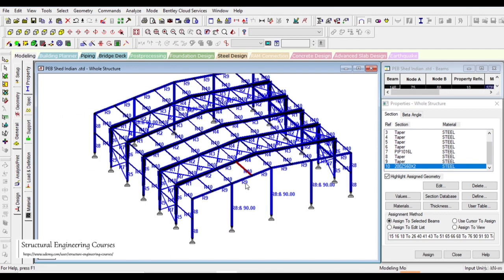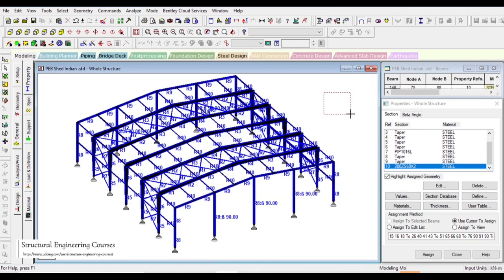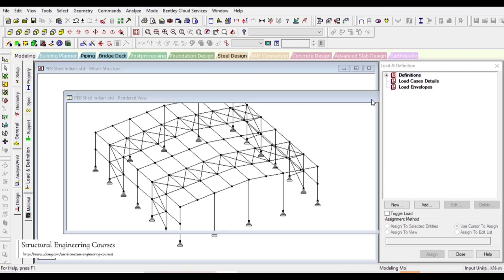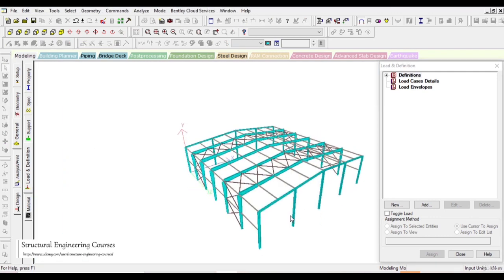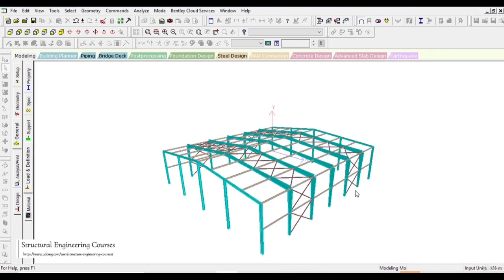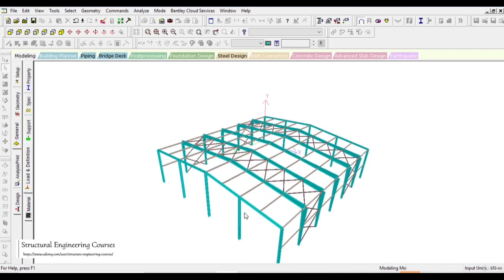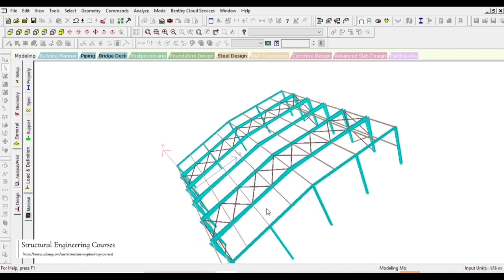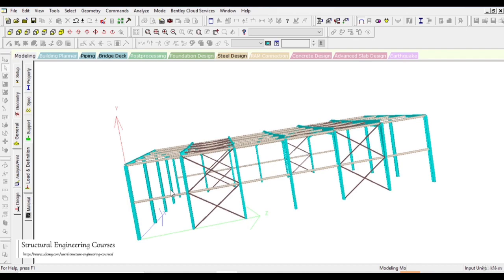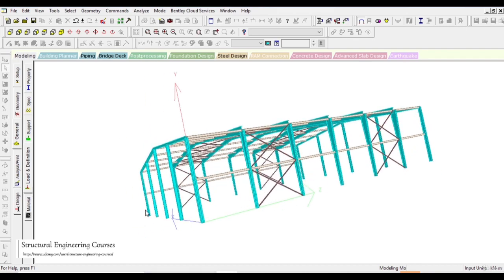So to avoid going into further details, now this whole PEB shed has been modeled. We can check in the 3D view also whether this whole PEB shed has been modeled correctly or not. The orientation is also very important here, as I had requested you earlier also, that we do need to check the orientation of these wind columns here.